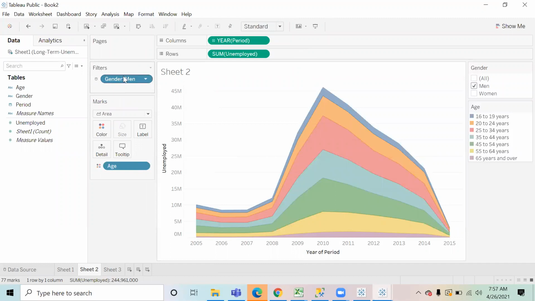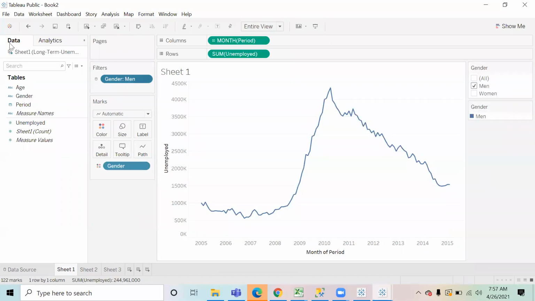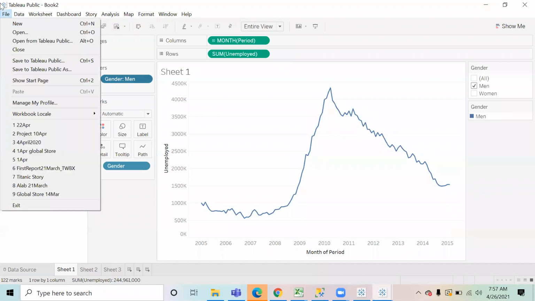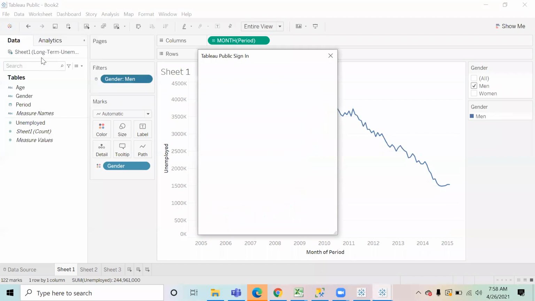So you can use filters. We have seen two things: how you make a line chart and how you make an area chart. So what you can do now is save this file. You can save it to Tableau Public, and there you go. Just click to save to Tableau Public and then move ahead.